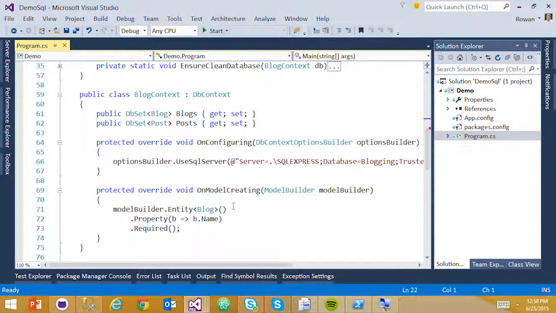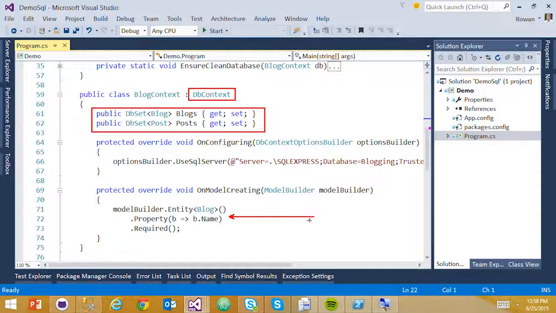Then I've defined my context here on the screen. Just pointing out a few things. We're still inheriting from DbContext, same as previous versions. We still have a DbSet for each type in our model. We still have OnModelCreating, where we can do configuration. Here I'm making the Name property on Blog required. And then there's one new thing here, which is the OnConfiguring method that I've got on the screen.